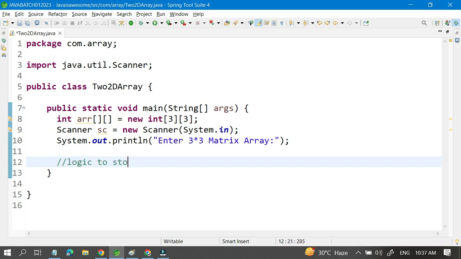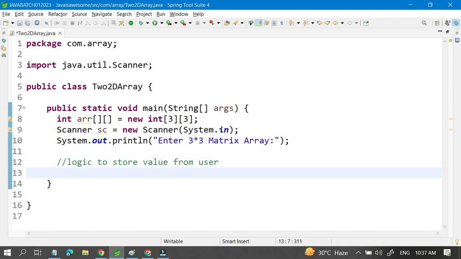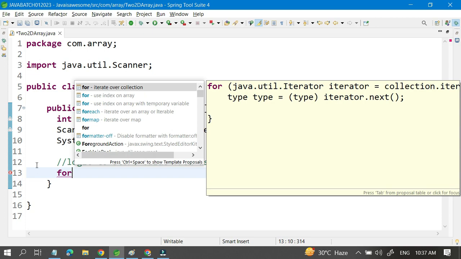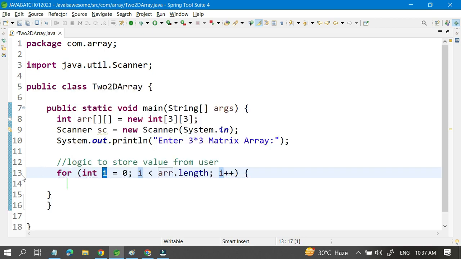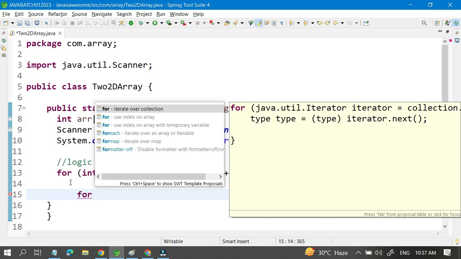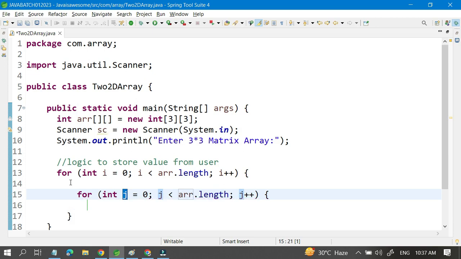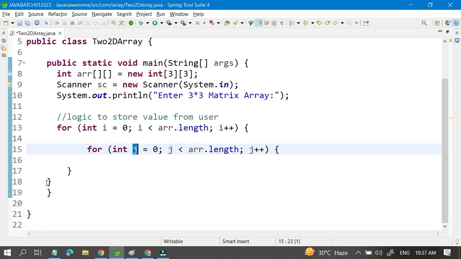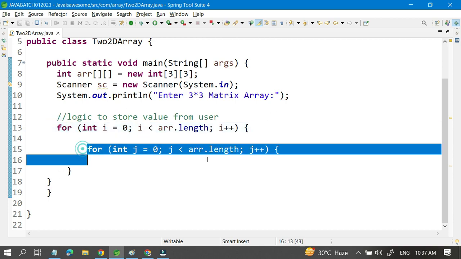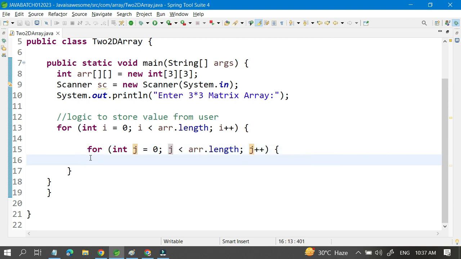So write a logic to store values from users. How can we do it? You have to take two loops. Whenever you are working with the 2D array, you have to take two loops only, and that is very, very important. So this is the one loop I have taken. Inside this, one more loop you have to take, based on the index only, this one for i and this one for j. The first one will iterate over the row and the second one over the column.